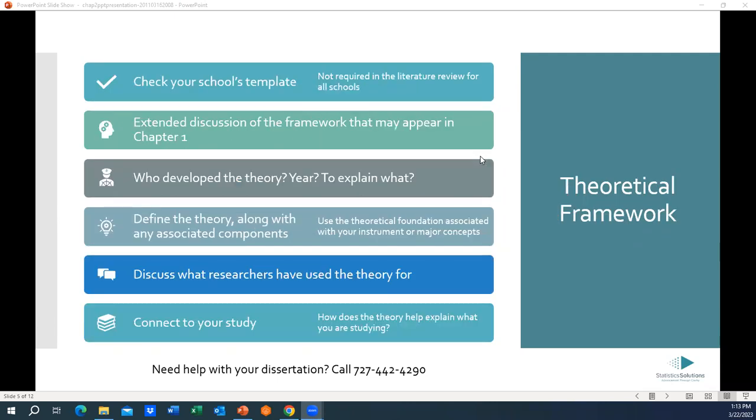Okay, again, another place to double check your template, the theoretical framework. Some schools only have it in chapter 1. Some schools only have it in chapter 2. I think most of the time it's the case where they have it in 1 and 2. In chapter 1, you mention it and you describe it briefly. And then in chapter 2, you have a more in-depth treatment of the theoretical framework. Right, so this is an extended discussion of the framework that may appear in chapter 1. Okay, in a lot of ways it's similar. You're just going to elaborate a little more than what's in chapter 1.